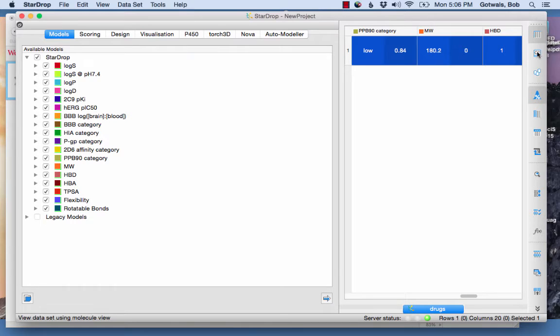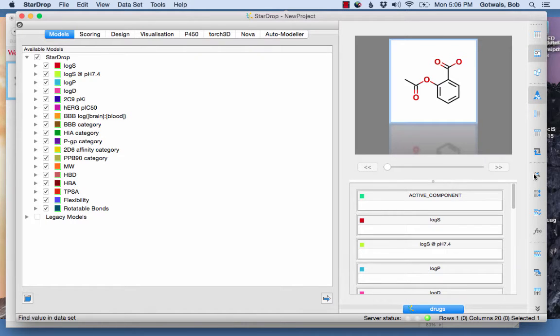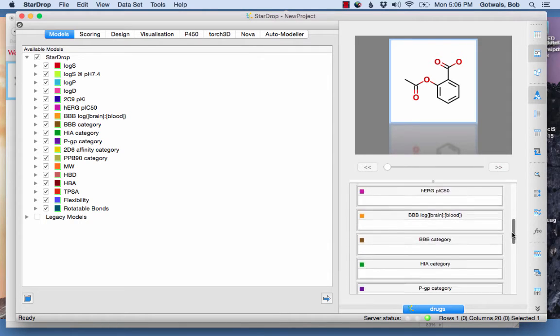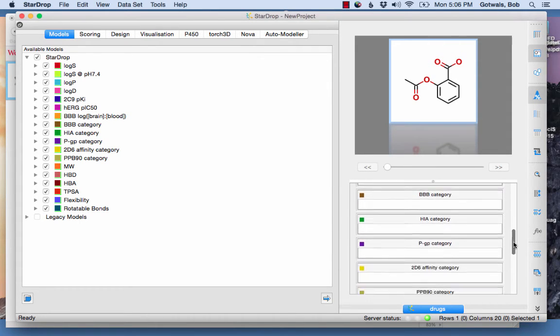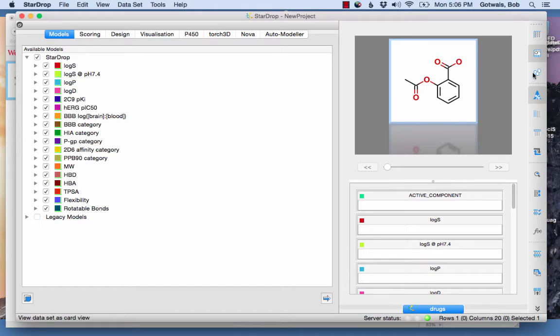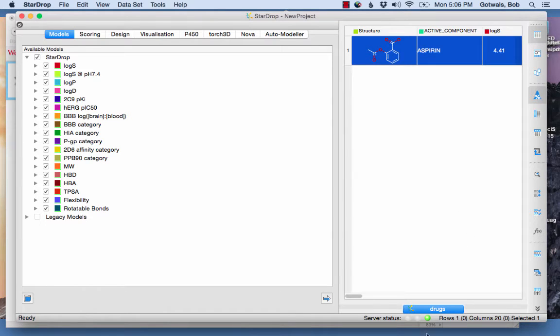Okay. I can also click on this icon here, and I will get a different display. But basically, it's the same information. Okay, so there's all that information there. Okay, so that's what you want to do in here.